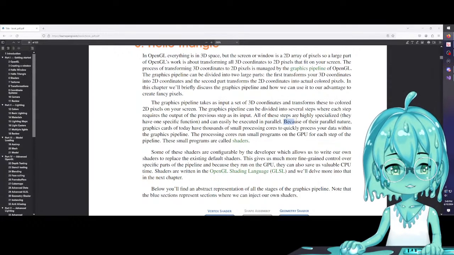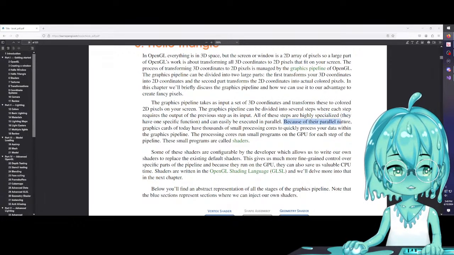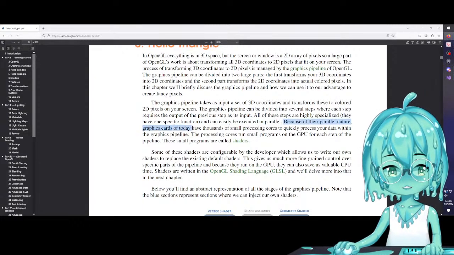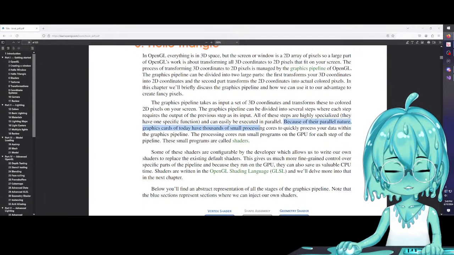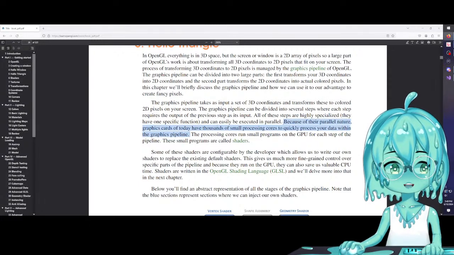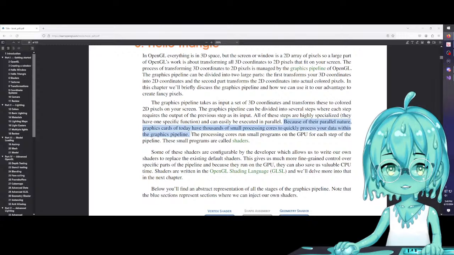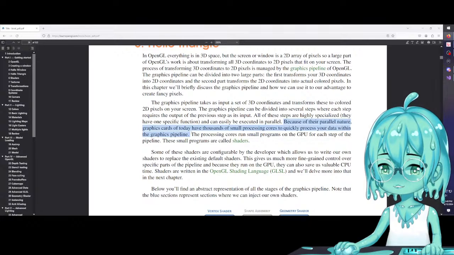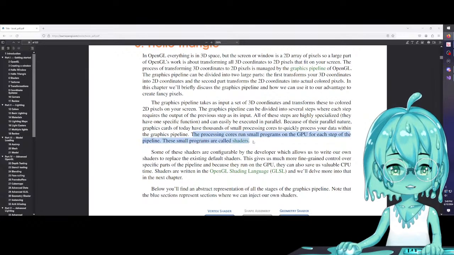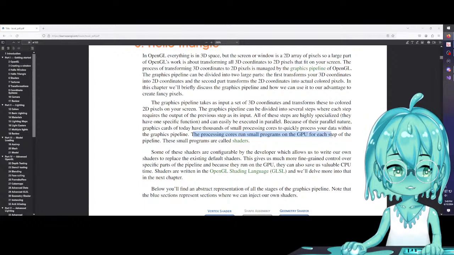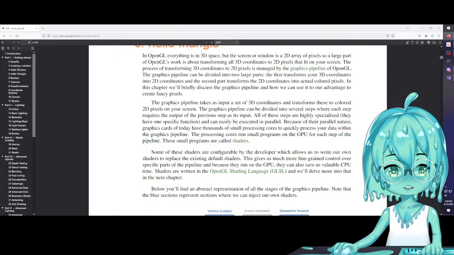Because of their parallel nature, the graphics cards of today have thousands of small processing cores to quickly process your data within the graphics pipeline. Never mind. I was thinking CPU, but I guess this is a GPU-based library, isn't it? It's OpenGL. Okay. The processing cores run small programs on the GPU for each step of the pipeline. These small programs are called shaders.